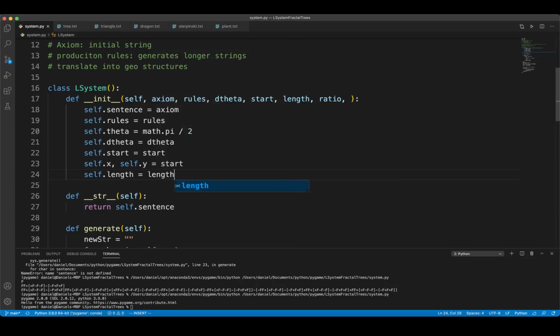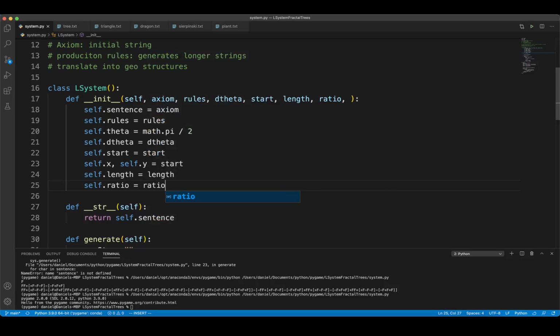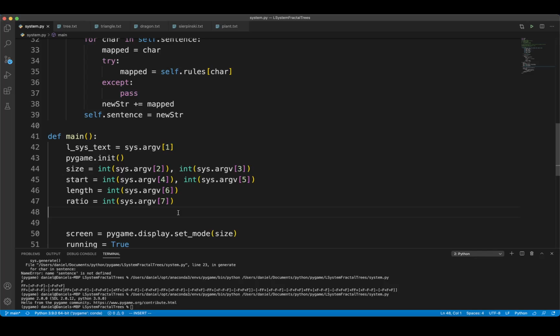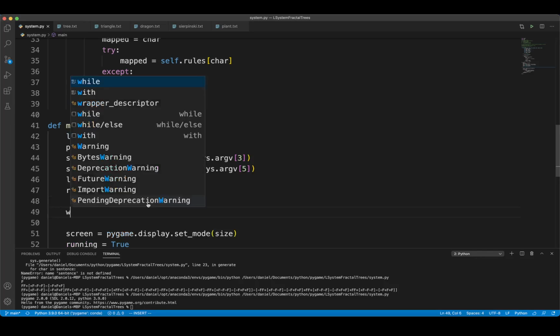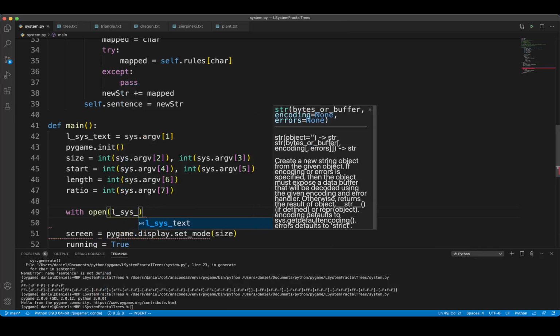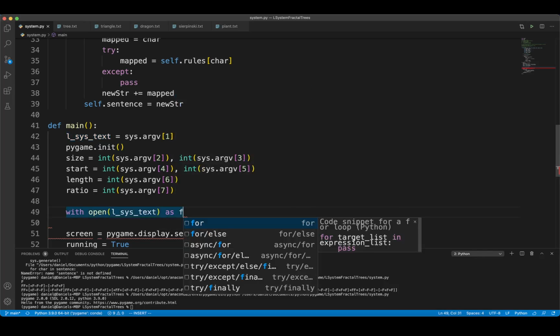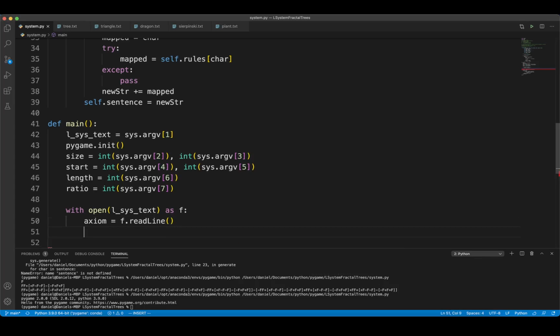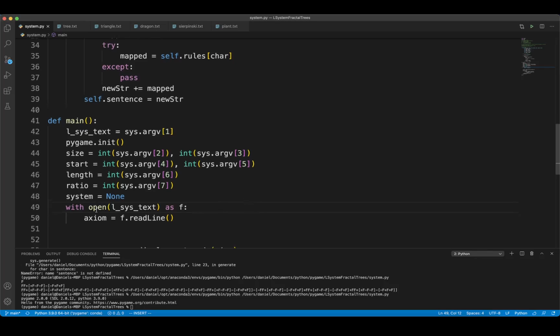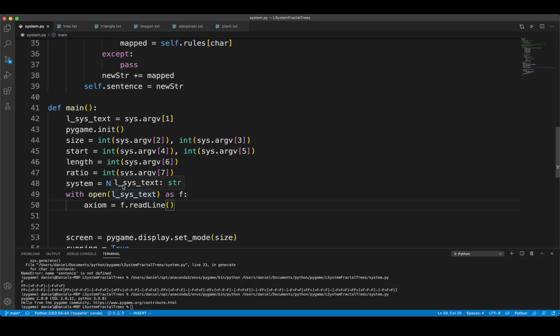The length will just be length, and the ratio the ratio. Okay, so once we have the text file as an argument, we have to open the text file. So let's open the L system text as file, or f. And then the first line will just be the axiom. So axiom equals f.readLine. And we should probably set the system to be none at first. But then we're going to set the system to our constructed L system once we have all the arguments read from the file.